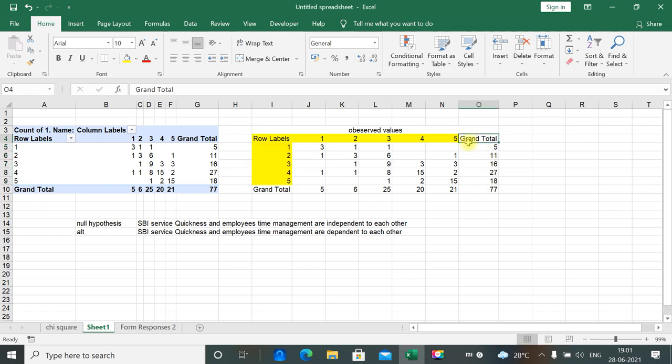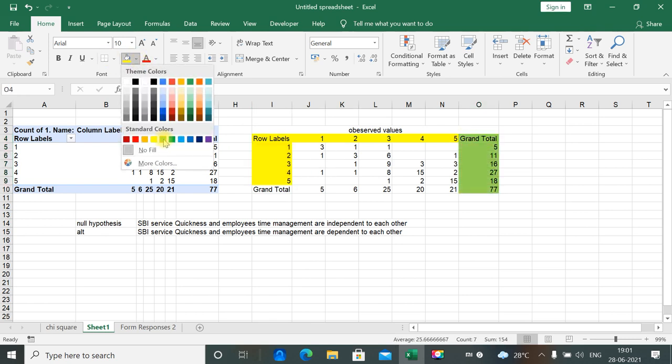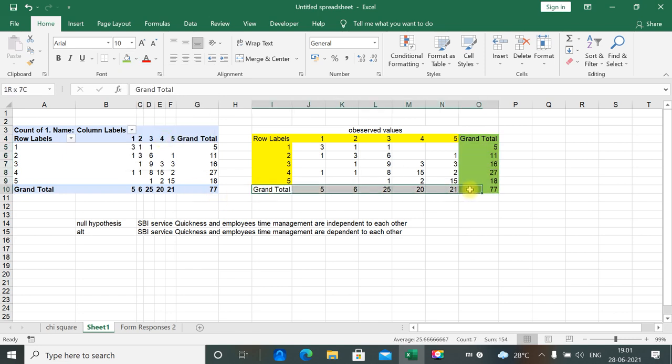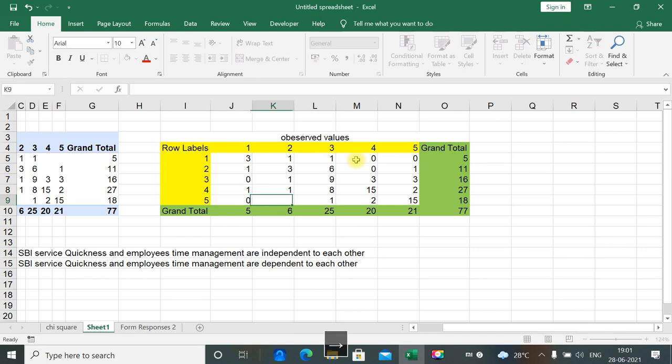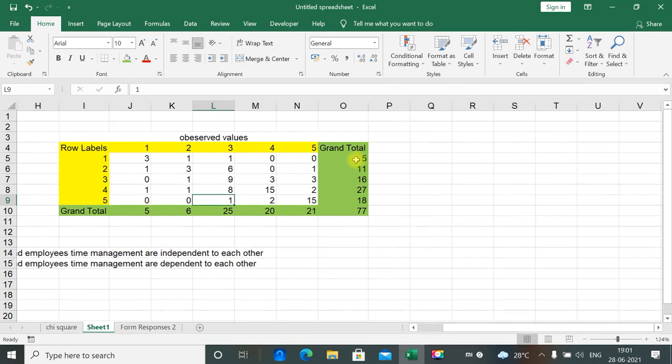Okay, this grand totals I will take in another color, like green, so you can distinguish easily. The center one, which is in white color, is nothing but the observed value. Wherever you are not finding a value, just replace it with a zero, because no one has given that reaction. Okay, replace with the zero.